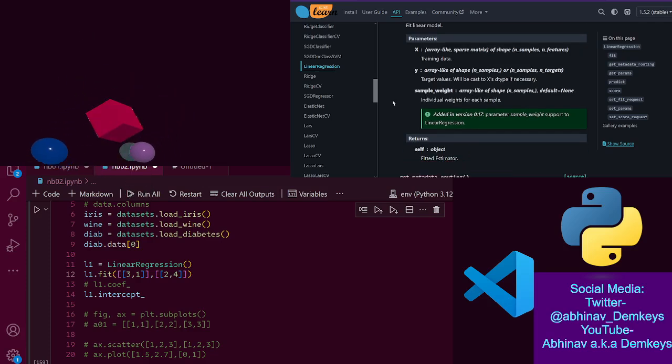Okay, so X is the training data and Y is the target values. But the training data is a two-dimensional array of size n samples, n features. So the number of samples will be the number of rows, and the number of features will be the number of columns in each row.